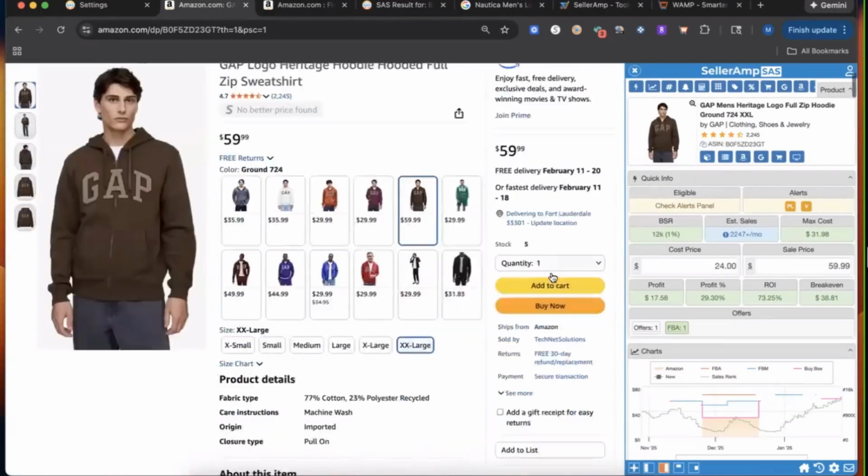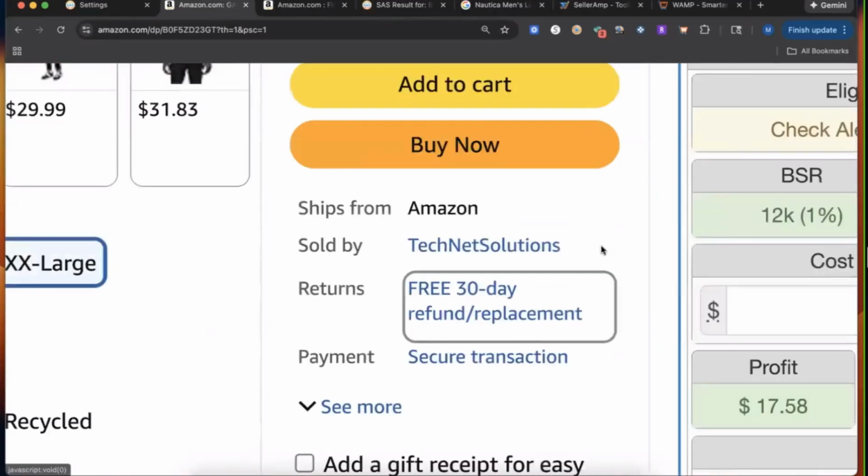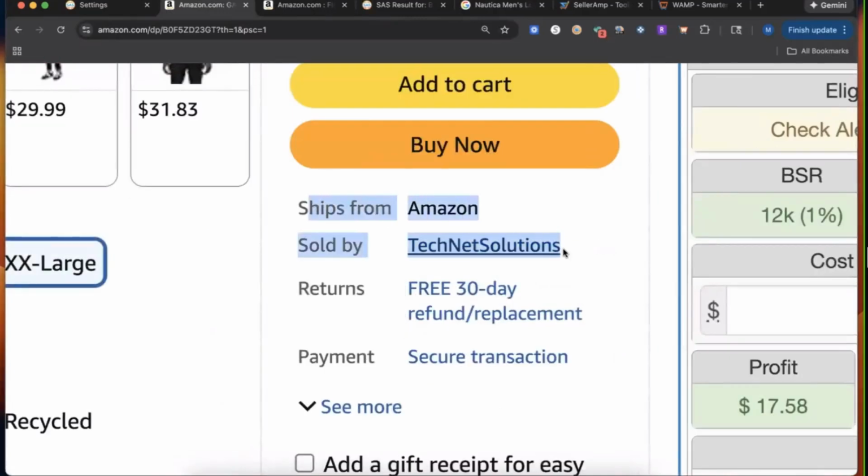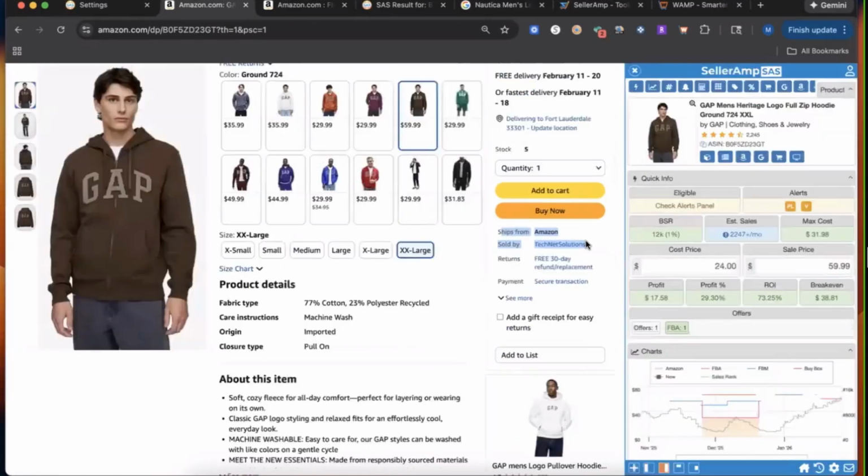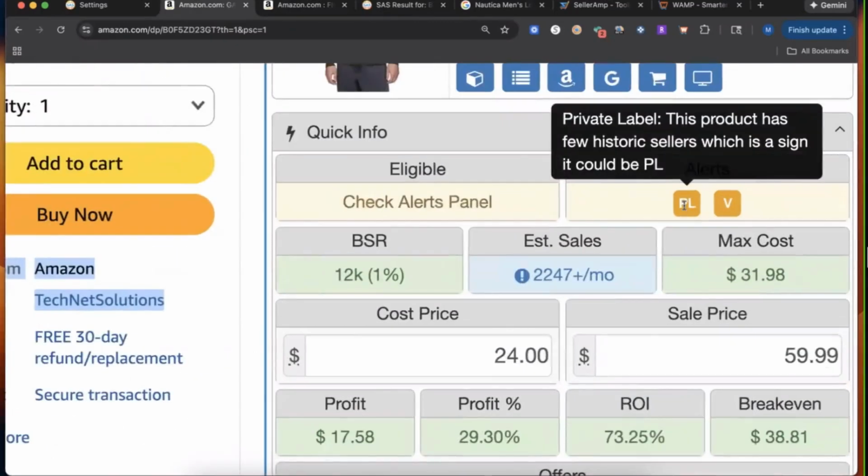And then what we need to do is see, okay, is the brand dominating this listing? Which we can see in this case, this is not Gap. It's a random third-party seller, right? So you got to keep in mind that when it says private label, that doesn't automatically mean you should avoid it. It means you got to dig a little bit deeper and see if the brand is dominating it or not, right? So another one here is, as you can see with that one, it's amber.